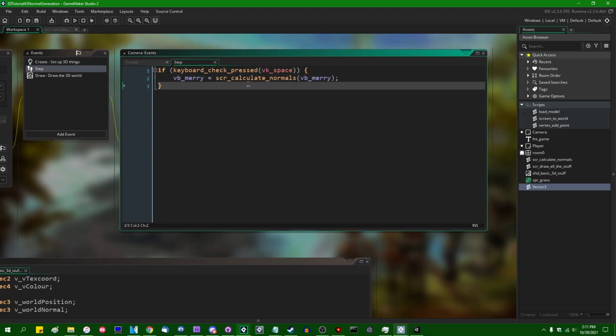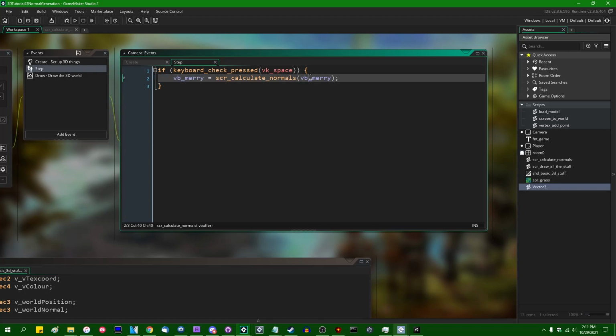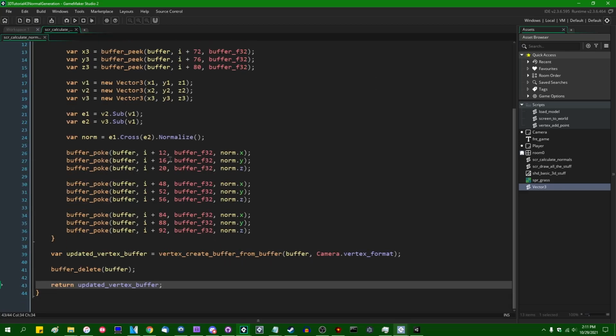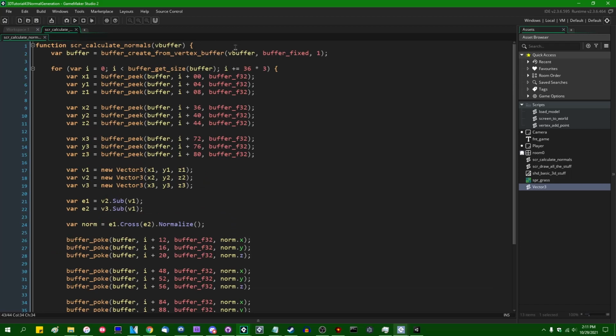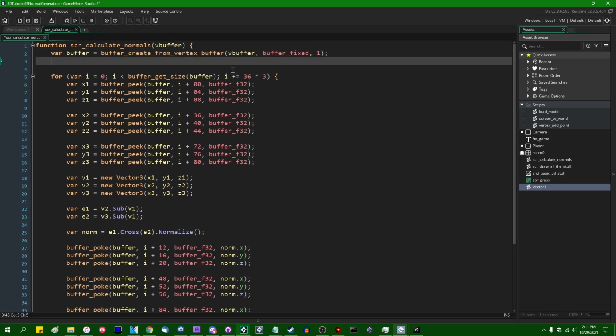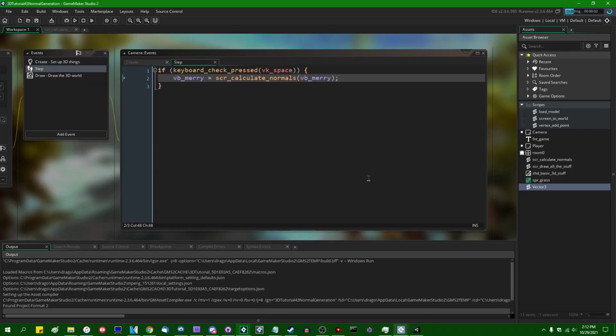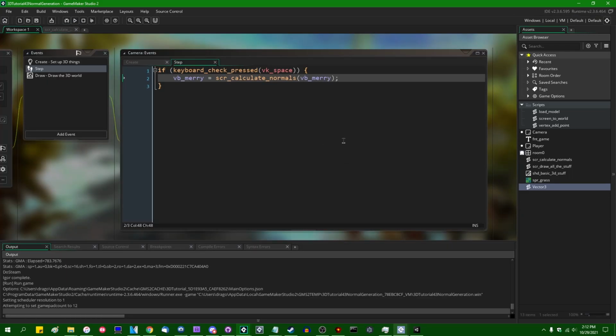When we hit the space key in the step event, we are going to be recreating a new vertex buffer, which calculates the normals for each of the triangles inside the vertex buffer, and we're going to be resetting this to the new one. Do we want to also delete the original one? Since we're technically losing the reference to it after this, vertex delete buffer, like that.